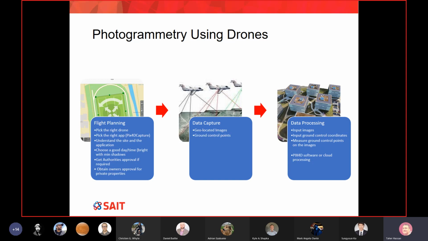Next is, after you do all of that, make sure that you have all the authorities' approval. We will talk about this step in more detail at the end of our class today. Now, finally, this is very important because some people forget about this. You need to obtain the owner's approval before you fly.